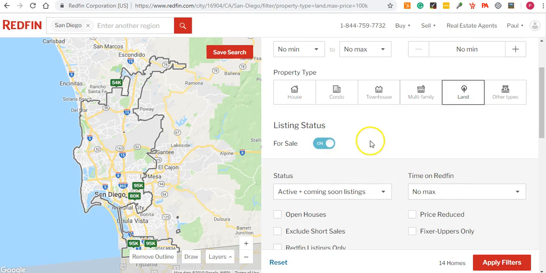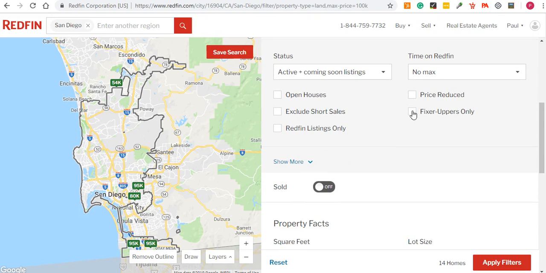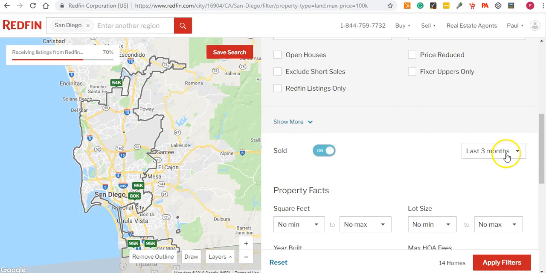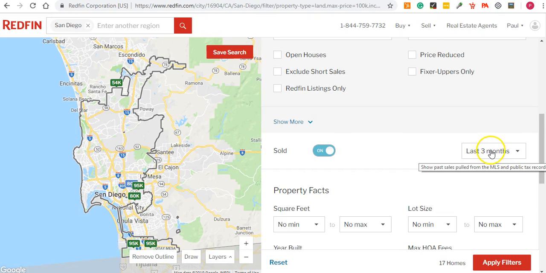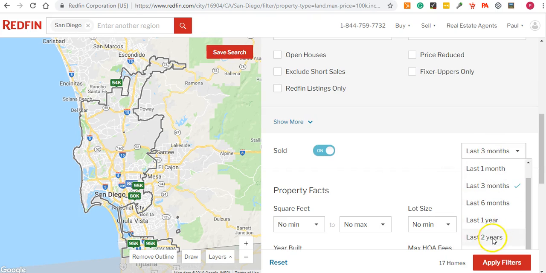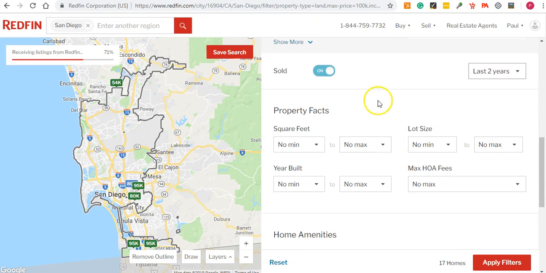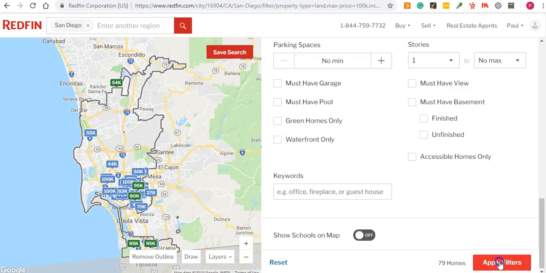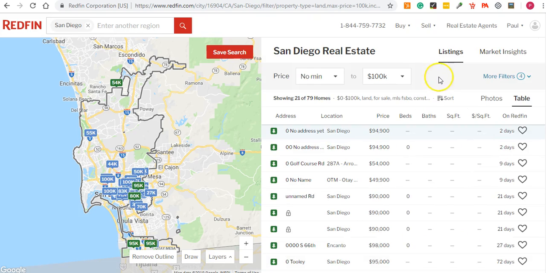For sales, I'm going to go ahead and click on sold. This is extremely important, sold. And I'm not looking for the last 3 months. I want the last 2 years, to give me a more open range of data. And make sure that you click on apply filters. Then same thing, it shows you a list here of all the properties. It shows you the map here.